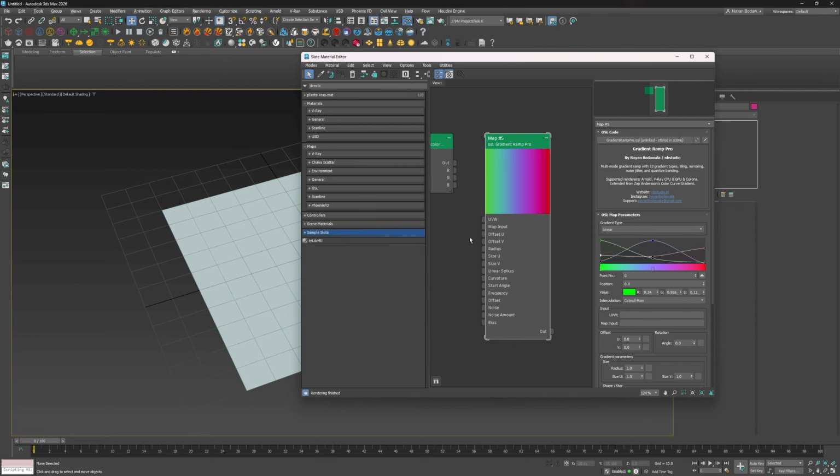So this is Gradient Ramp Pro. 11 gradient types, a full modifier stack, and a custom UI interface, which feels like it's a Max texture. But it's basically an OSL. It's very lightweight, renderer friendly, and it doesn't disturb Tyflow by any means.